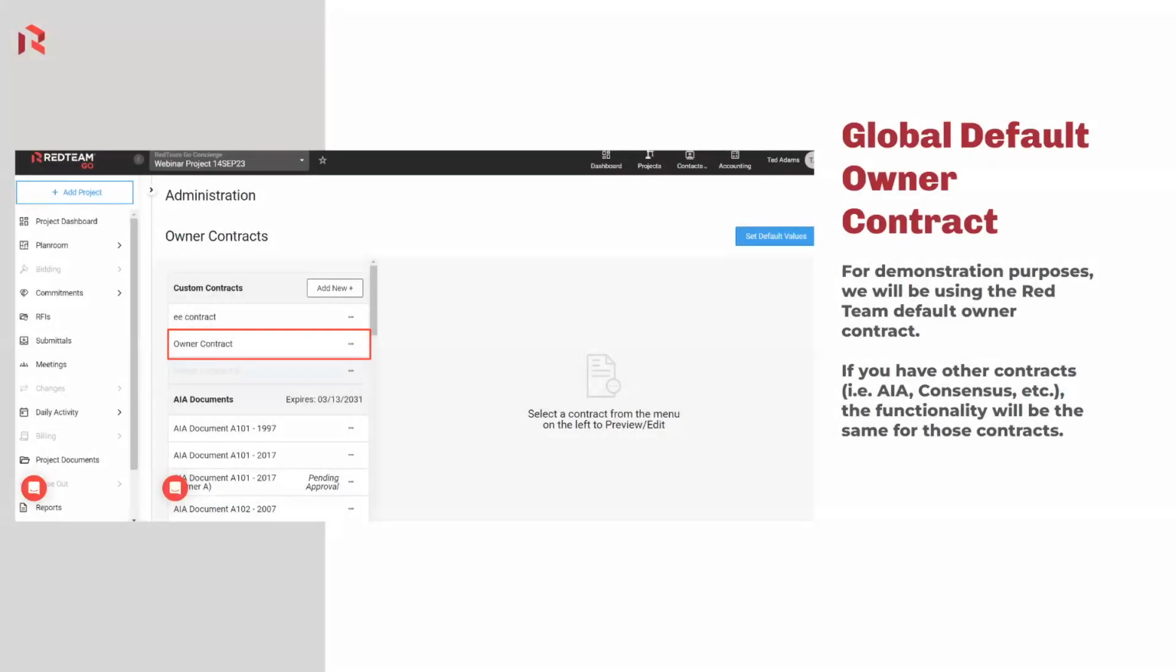On the left side of this new window, we've got a list of contracts that are available to you to use. If you have an AIA license or a ConsensusDocs license, those options will be available to you in this list of contracts. If not, you'll have the owner contract, which is the RedTeam generic owner contract.